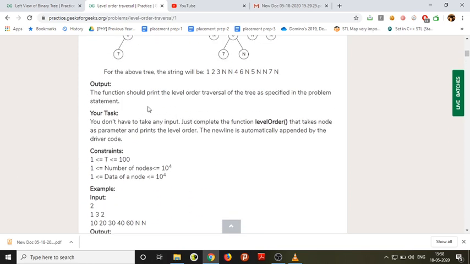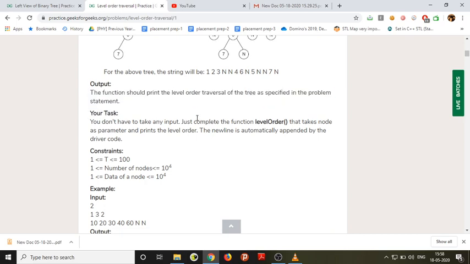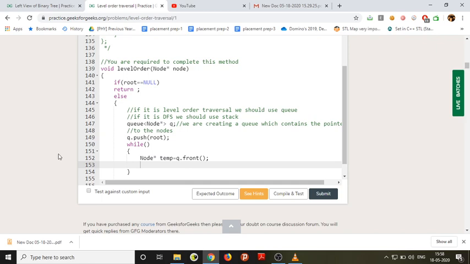Okay, the function should print the level order traversal of the tree. Here it's asking you to print. So the first thing you have to do is print the data in this temp variable. You can use temp arrow data. Whenever you have a pointer, you use the arrow operator to access its fields like data or left or right. So cout temp arrow data, and a space.